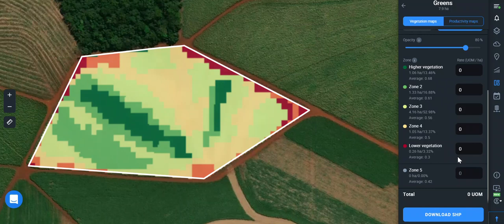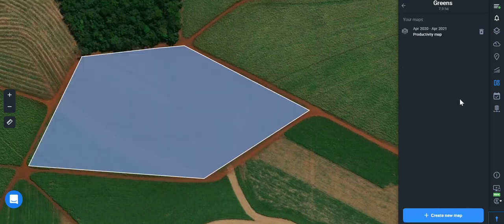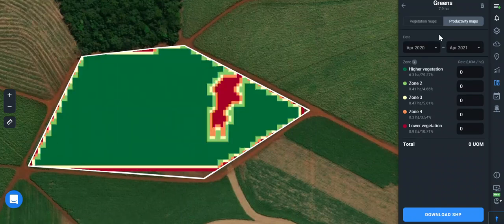Then you can download the shapefile, which can be uploaded to your equipment so it can be used in a ready-made prescription. A productivity map is a whole different thing. It can help you to understand the quality of the field in terms of the season. This you can use for phosphorus fertilizers because it is accumulated in the soil.